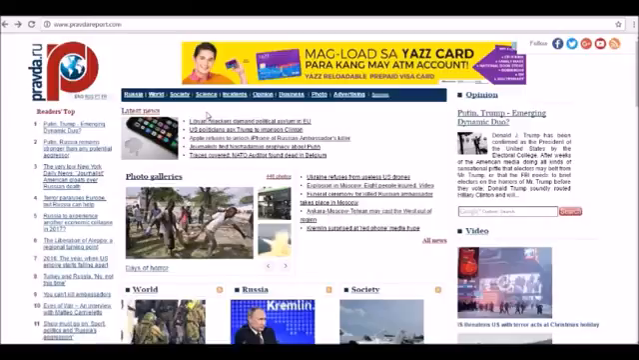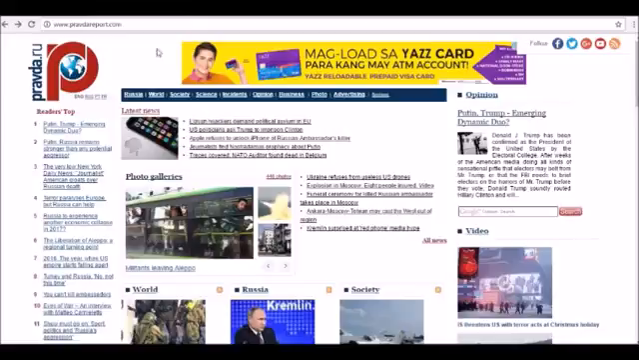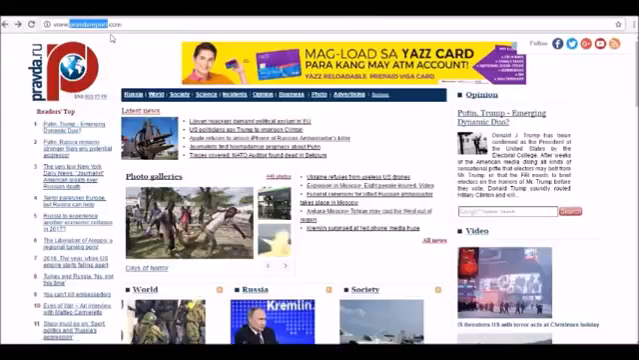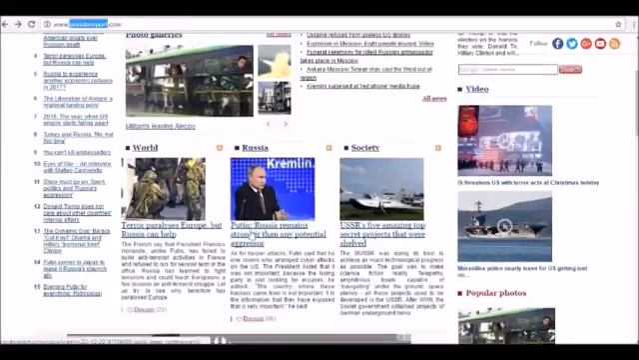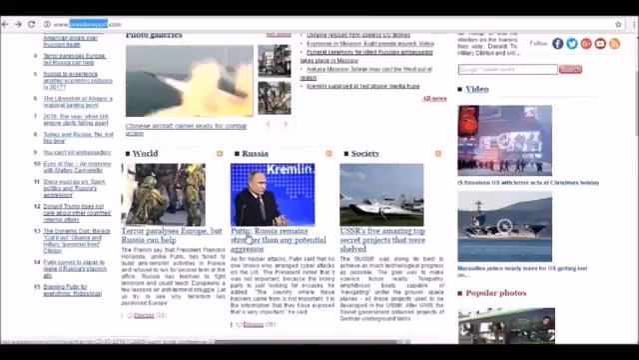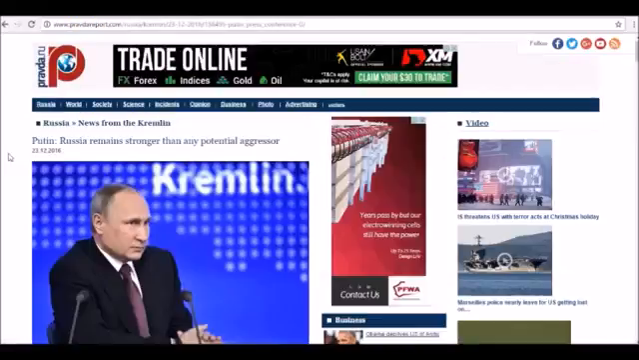Since you're ready to post the news, what you have to do now is to go to your source site, and for this particular demo, we are choosing www.pravdareport.com. And as you can see, there are a lot of news to choose from, but we will be choosing the latest news or the top news, and preferably on the topics of politics or economics. So for this particular demo, we will be choosing this article, which says, Putin, Russia remains stronger than any potential aggressor.